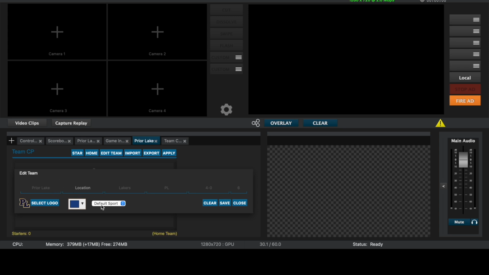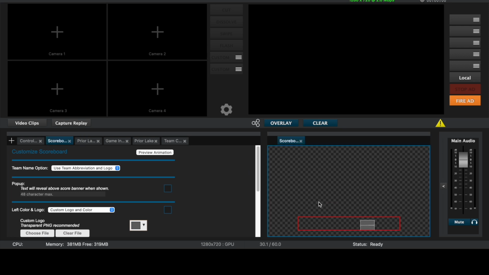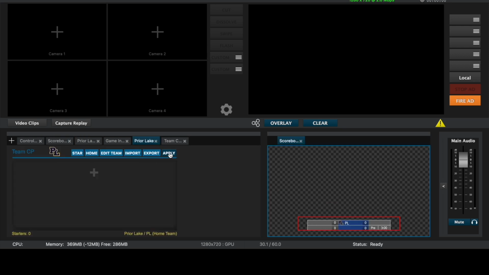So again, this is like the hockey tutorial video. We went over how to do this. You hit save, you hit apply. We have it set right now, Lakers as the home team. So we'll put the score bug down here so you can see how that shows up once we set them as the home team and then hit apply. Then it shows up here.